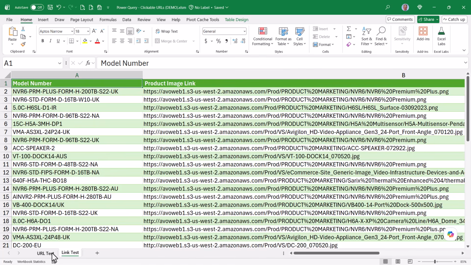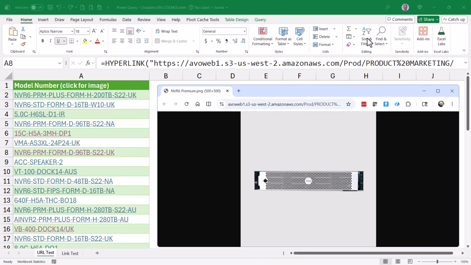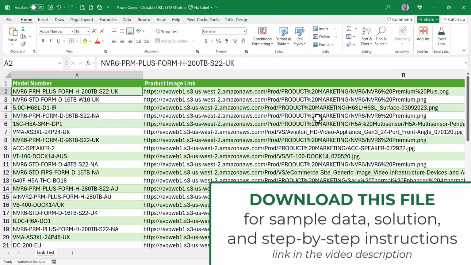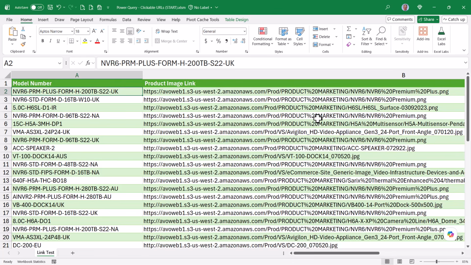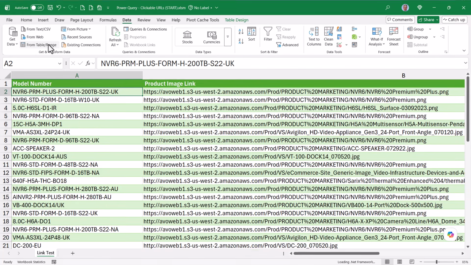So we'll use Power Query to create these objects, but then use a small bit of VBA to turn these into actual clickable links. So let's get going. Be sure to download this file and the solution file so you can have access to all of the Power Query steps, codes, and VBA code. To begin with, we have our model numbers and our image web links. This is a proper table named link test. So we'll go up to Data and choose From Table Range.